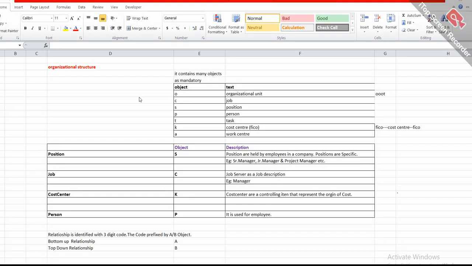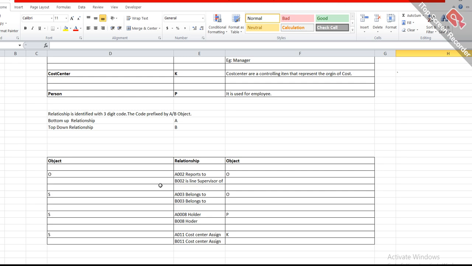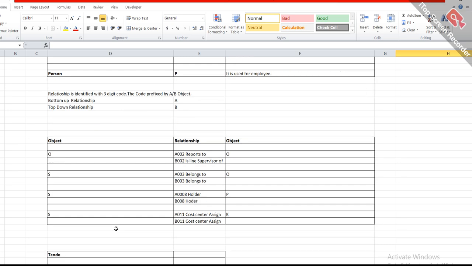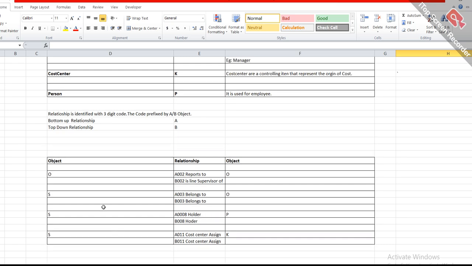So in the last session I covered the organization structure and its objects, and the relationships between the objects, like object to object, position to object, position to cost center. The relationship between position to person was pending.